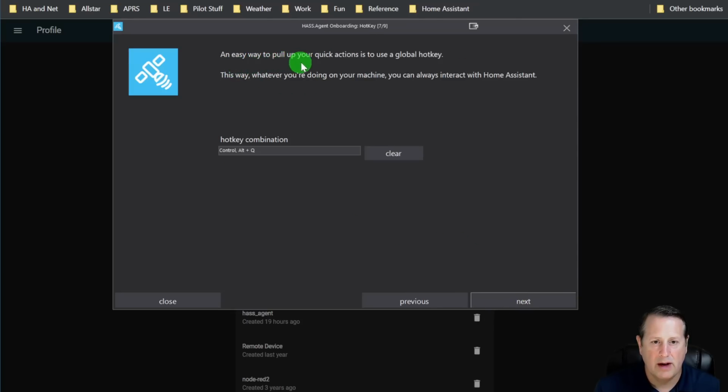And then an easy way to pull up your quick actions is to use a global hotkey. This way, whatever you're doing on your machine, you can always interact with Home Assistant. So I'll leave it as default. Control-Alt-Q on my keyboard will bring up the quick actions screen.